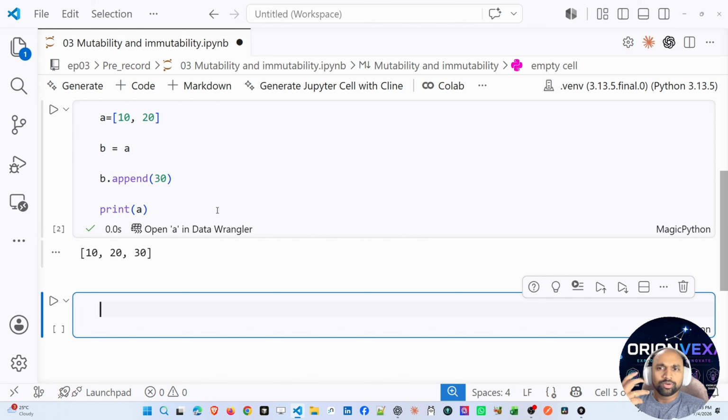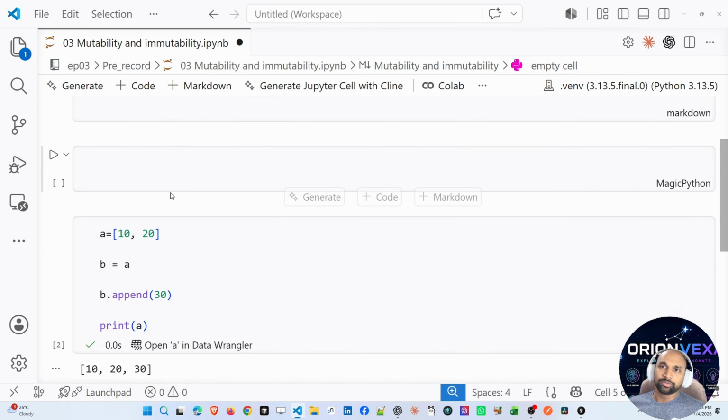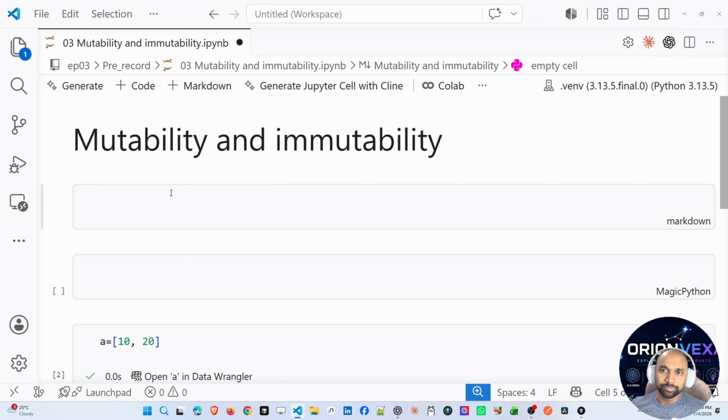Here I have updated only B, then why is A updated? Is Python just copying the variables, or is it referencing the same object in the backend? This is what we are going to see today. I'm going to discuss an important topic, called mutability and immutability.